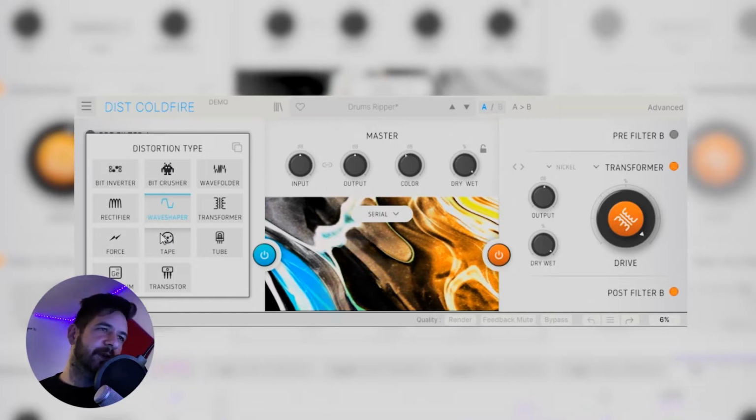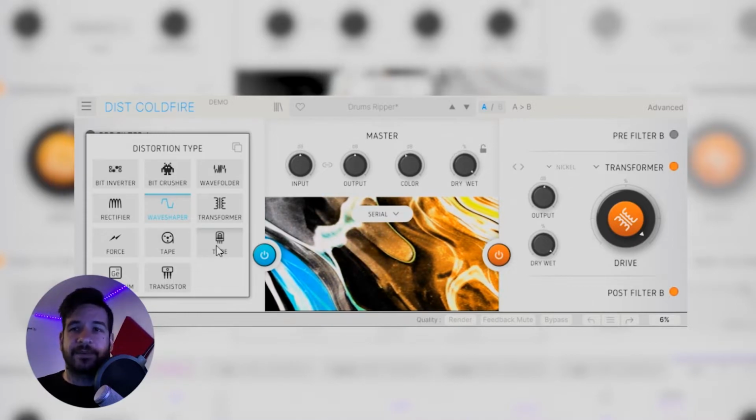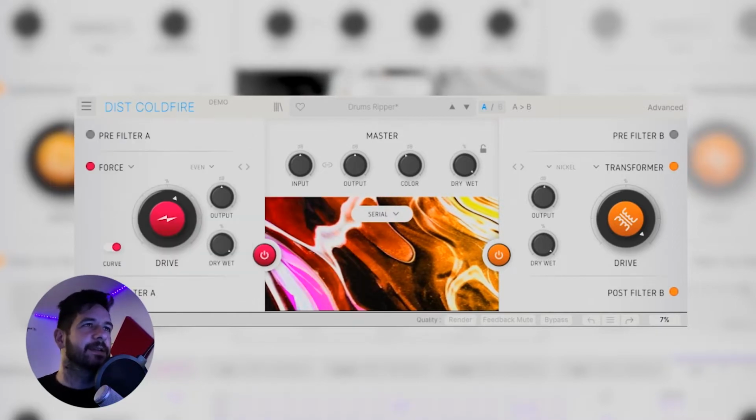Moving on to some other distortion. Let's try force. You see tape, tube is probably the first type of distortion I've ever been in contact with whenever I started learning electronic music production. Germanium, I think it might also be close to the transformer type. Anyway, let's try force. Force, I've never seen this. I've never seen a force distortion. Let's try this.